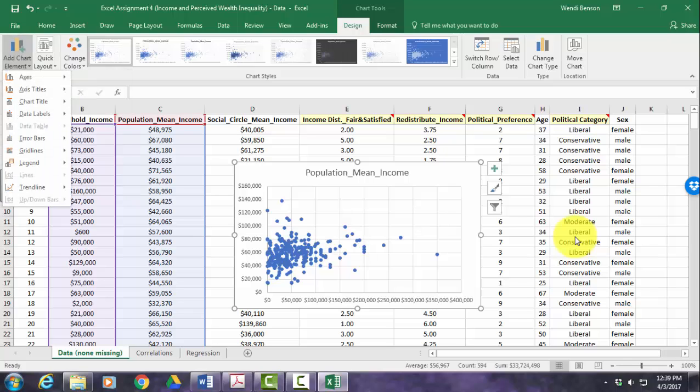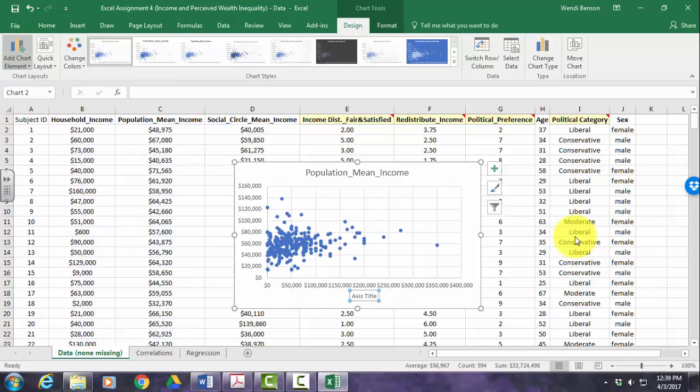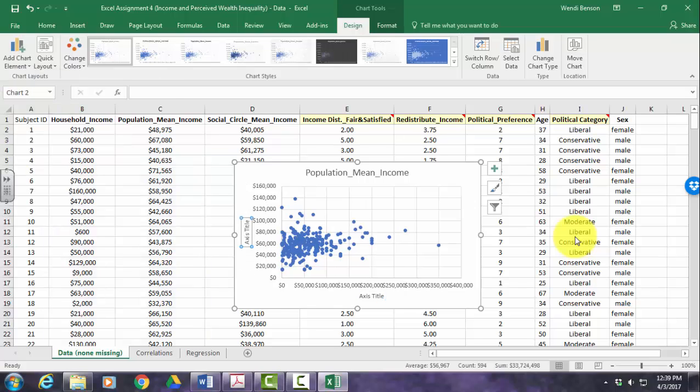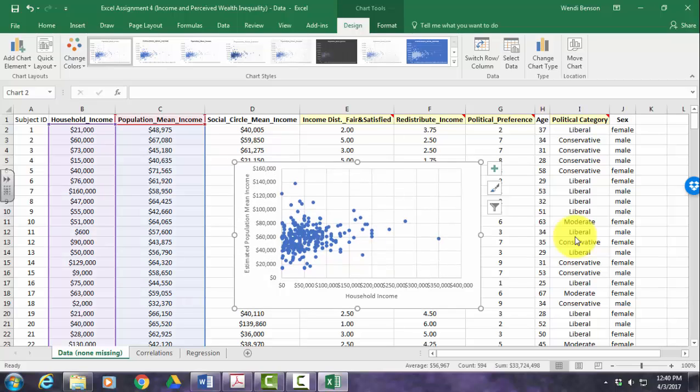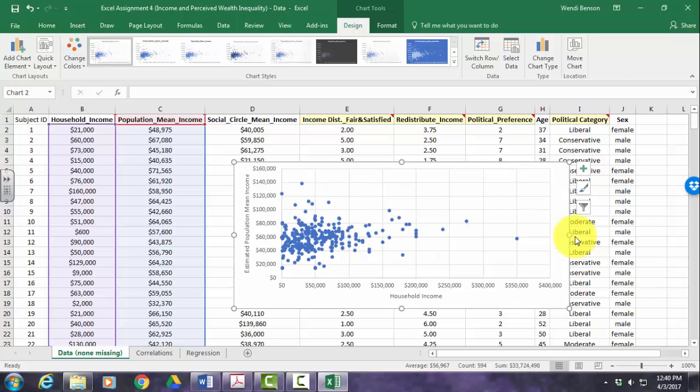So go to Add Chart Element, Axis Titles, Primary Horizontal. Add Chart Element, Axis Titles, Primary Vertical. Here, we're going to change this to Estimated Population Mean Income. And down here, for this axis title, just click it and highlight it. Household Income. Let's also get rid of this population mean income thing right here. And so now, let's make it a little bit bigger too so we can see all those values along the bottom. That's better.